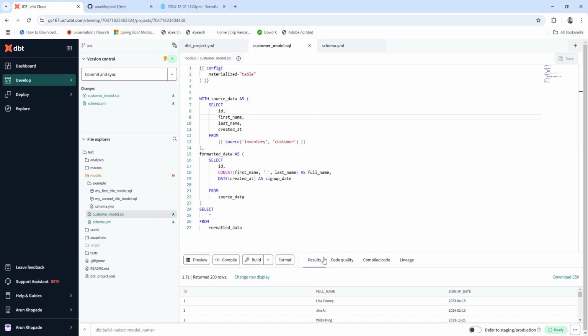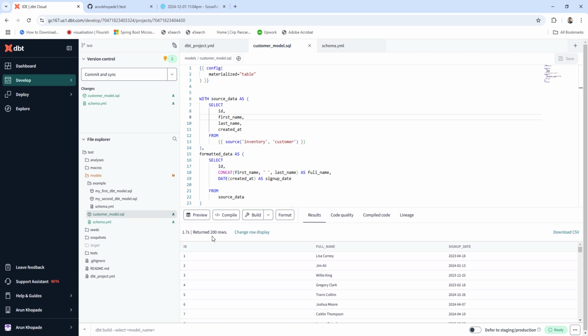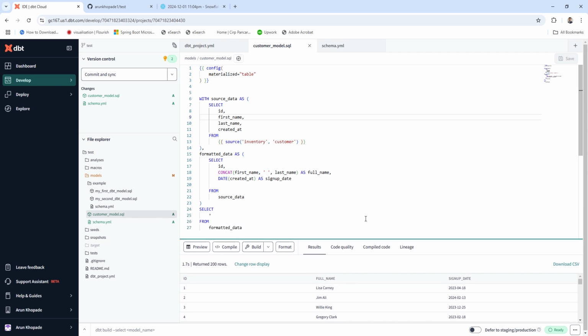Yeah, now we can see the 200 rows are written within 1.7 seconds, and this is the desired output of this model, and the same output we saw in the Snowflake query. Okay, now since we are able to load this data using this model file, let's quickly test our model.